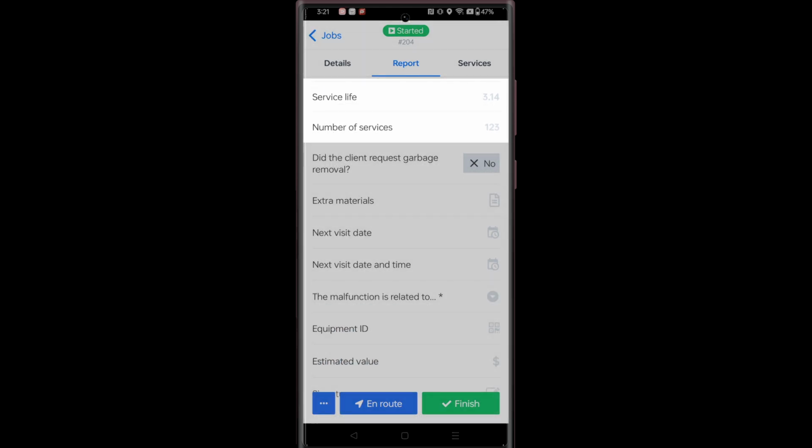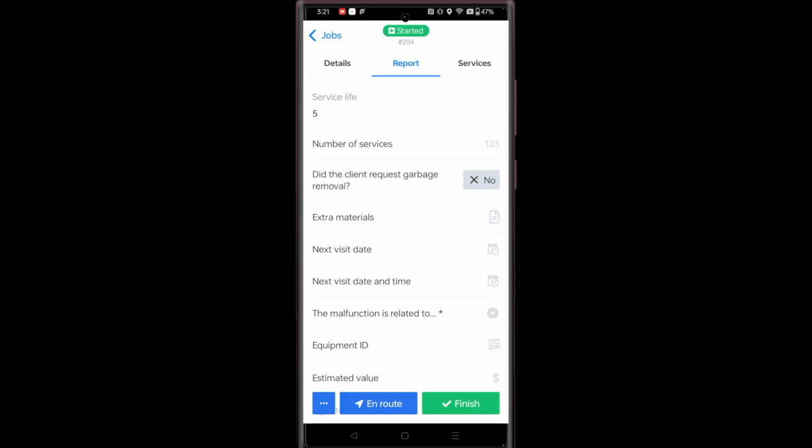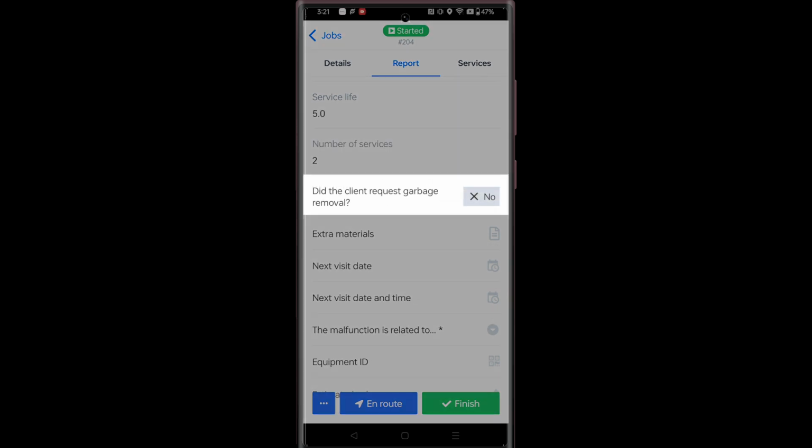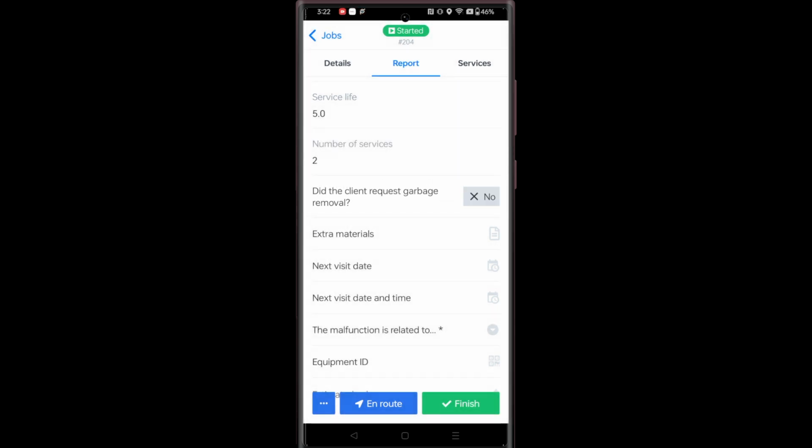Number and integer, useful for measurements like quantity or distance. Yes, no can be used as a checklist. For example, did the client request garbage removal? Is an additional trip needed?